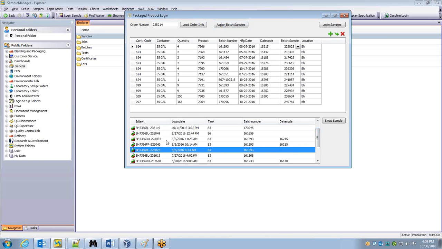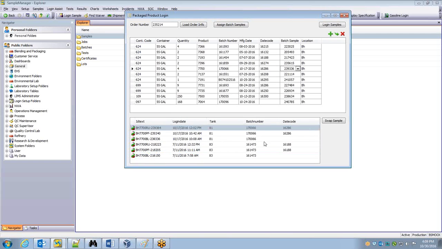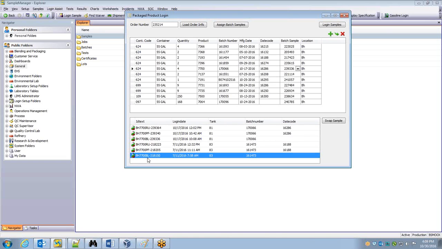Another thing I can do if I want to have some strange thing going on: say they gave me the date code 1286, and that's fine with me, but for some crazy reason I want to pull the data from this batch. What I can do is select the batch and swap that sample out, and as you can see, that changed. And now that updates the manufacture date and the batch number.